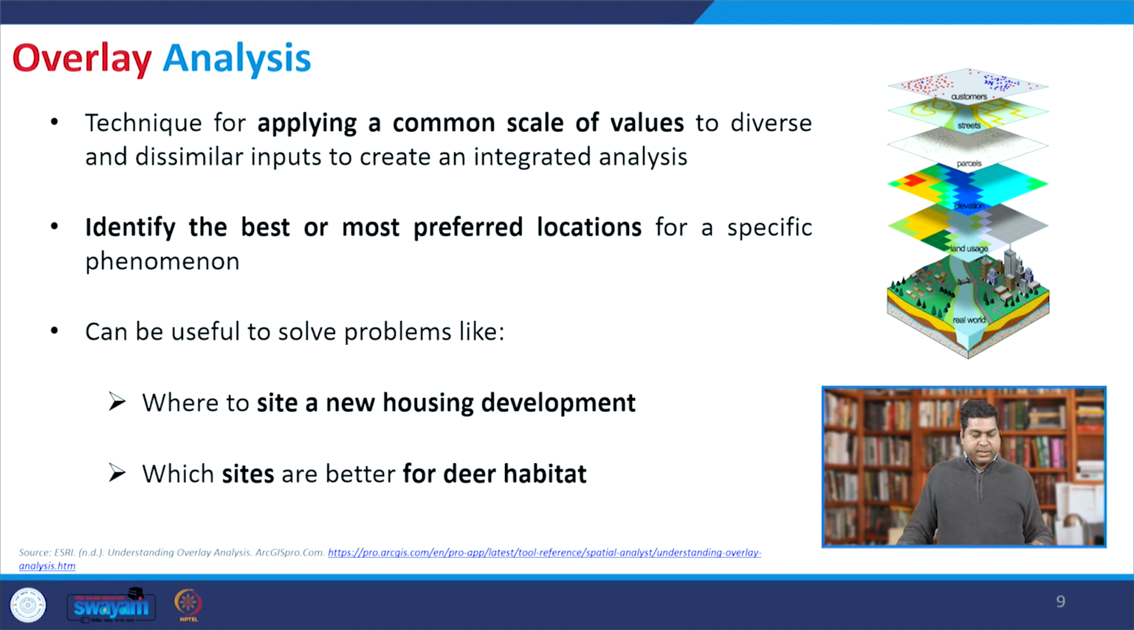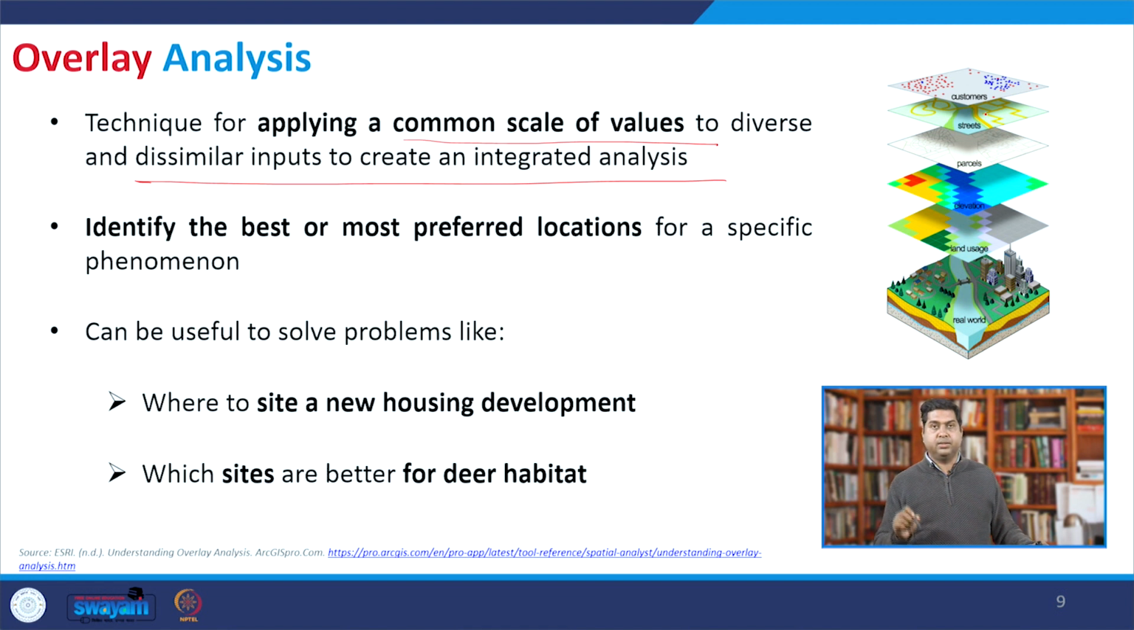Coming to the next one, the overlay analysis, a technique for applying a common scale of value to diverse and dissimilar input to create an integrated analysis. So there are different layers. Say for example, in this case it is just the marking of the customer base, then you have different streets, then different parcels of land, then elevation, which is giving you some sort of low elevation or high elevation, and then also the different land uses and land cover, and finally the real world scenario.